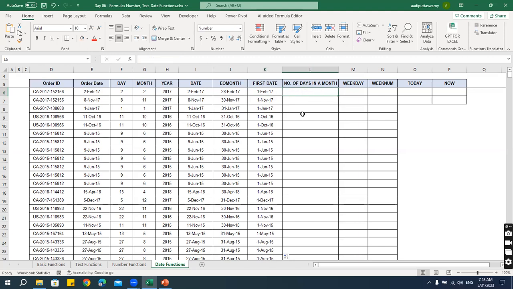What if I want to get the number of days in a month? Again, there is no formula. So what I'll do, I have this EOMONTH, say equals DAY of. We just learned about this DAY formula, day of this last date. So this will give me 28 days. That means it is actually giving me the date, but this is the EOMONTH, which is the last date. So it will give me the last.